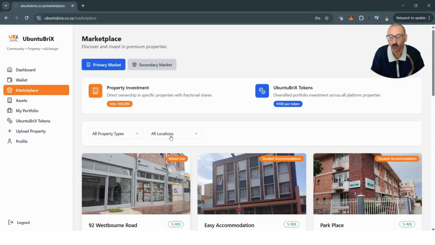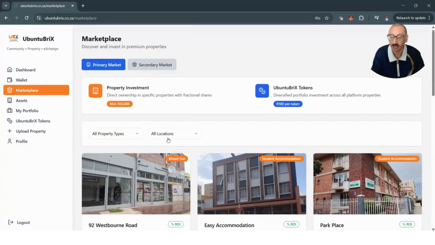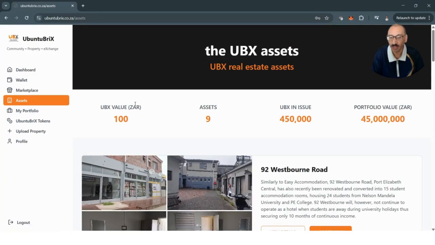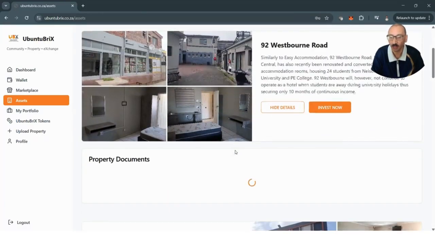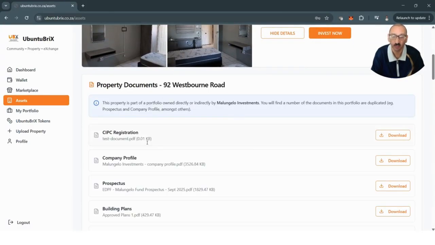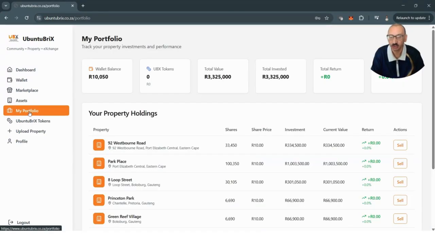and click through on any of the properties and be able to see the detail of that property and download any of the information. If you go to the assets page, you'll be able to do the same. You can view and then download any of the documents that are available there. All right. The next thing is to go and check your portfolio.